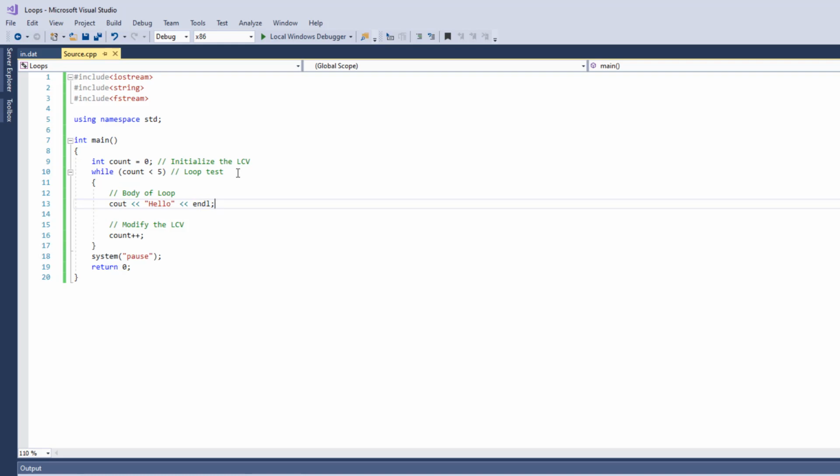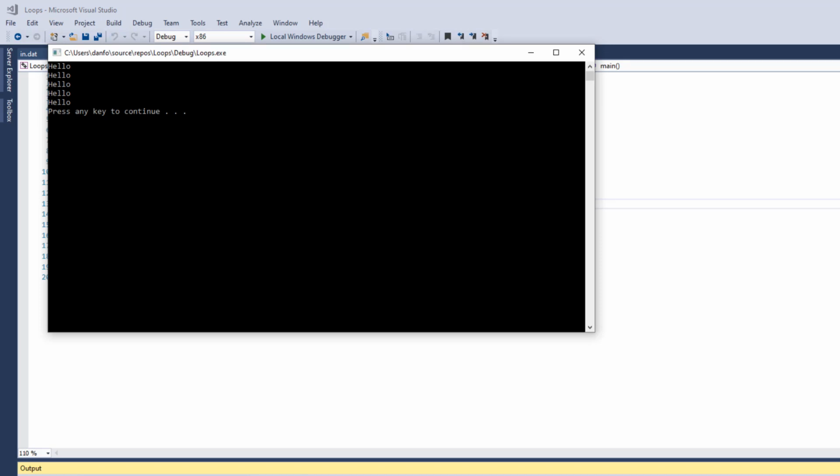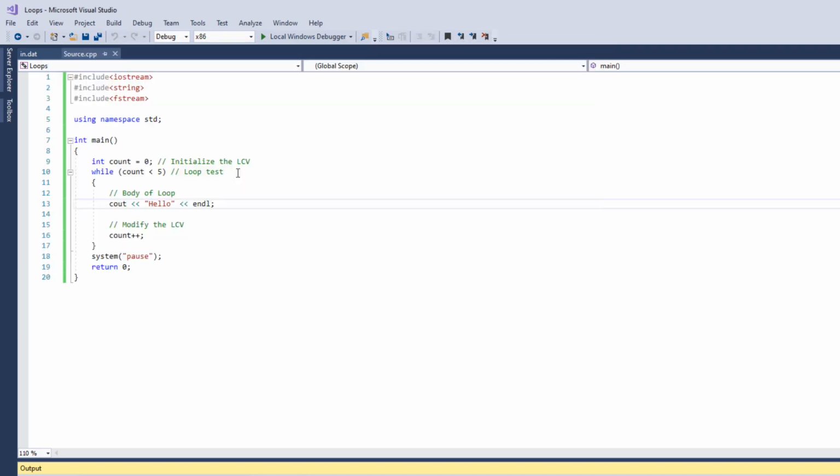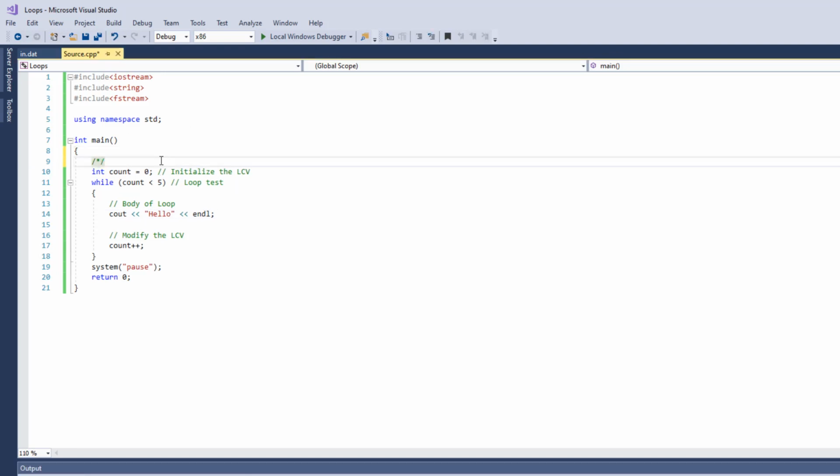So this is the while loop version. Let's just test it and make sure that it works though. 1, 2, 3, 4, 5. Worked perfectly. Okay. So we have this loop. I'm going to comment this whole thing out with a multi-line comment. And I'm going to write the exact same thing, but with a for loop.